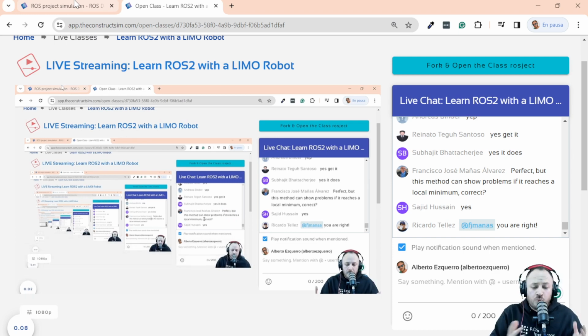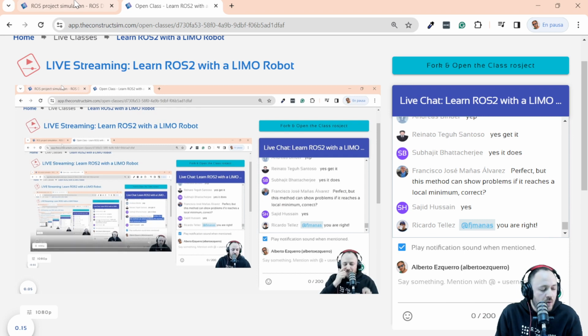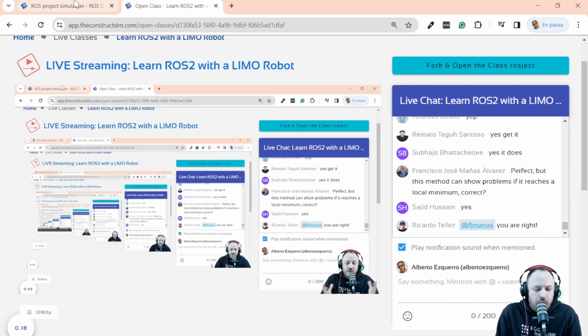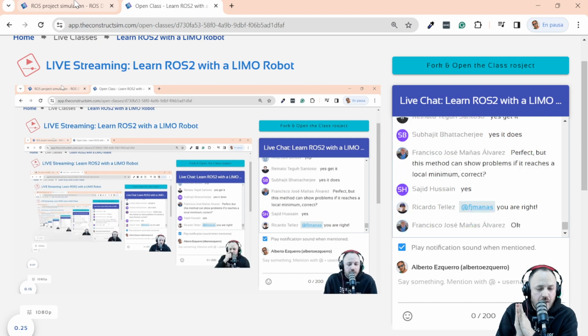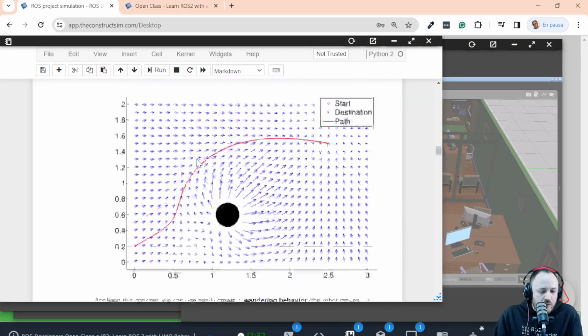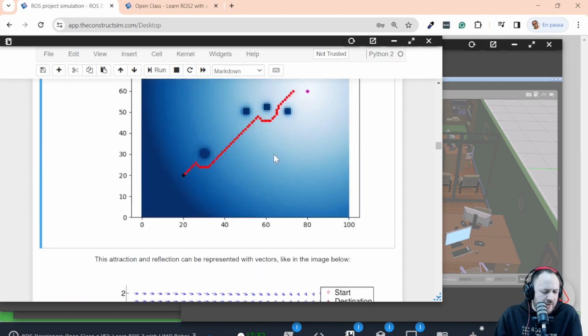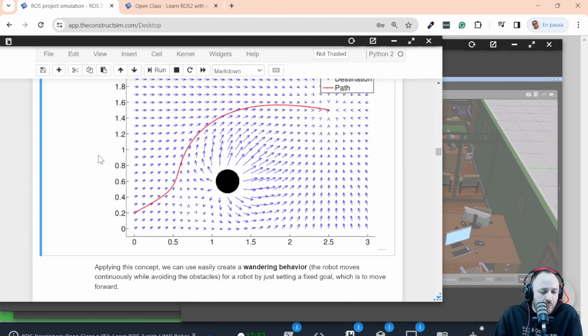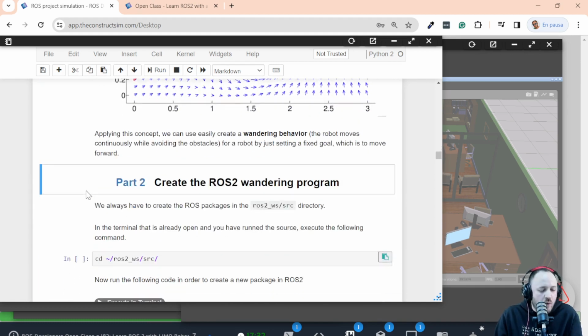What we are going to create is just a basic wandering behavior that can more or less do the job. We are not going to be focusing on having something super robust, or getting too much into details, all right? This looks very nice in theory, but let's put this into practice. This is what we are going to do now.